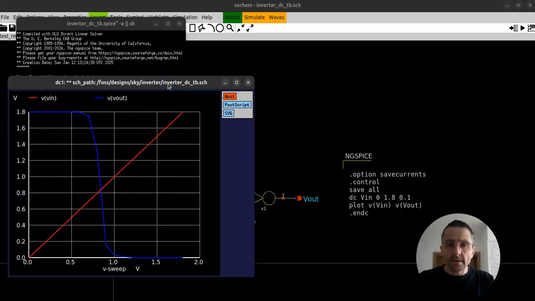and in the next step I want to show you how to make a layout from this inverter with Magic, and we will also make a layout in KLayout. So I will see you in the next video.